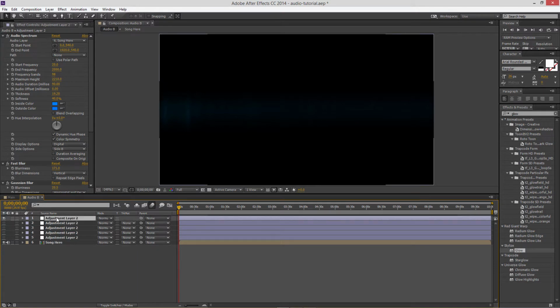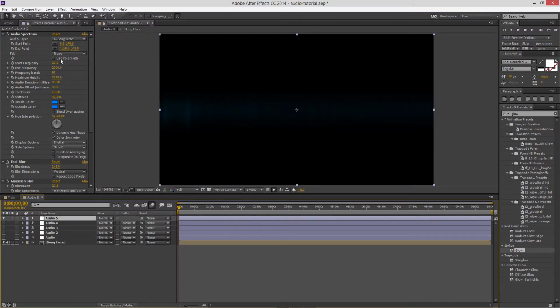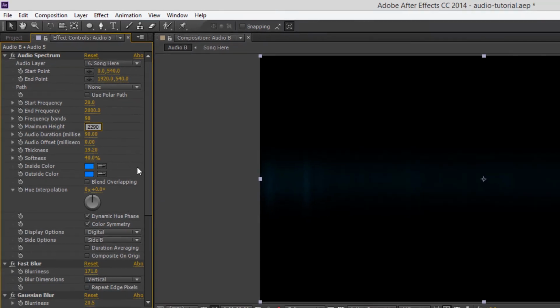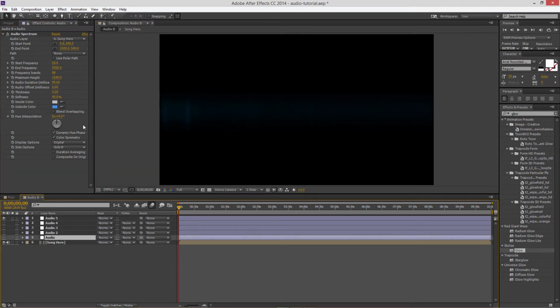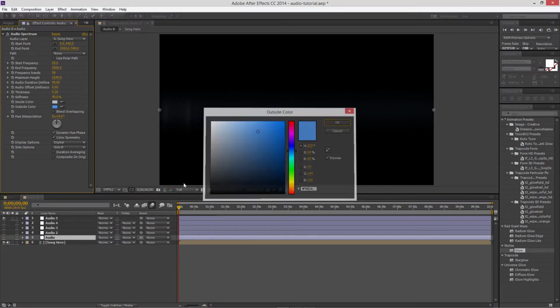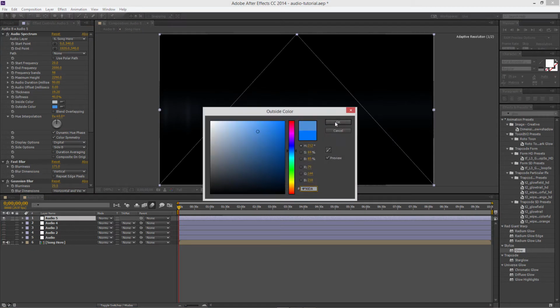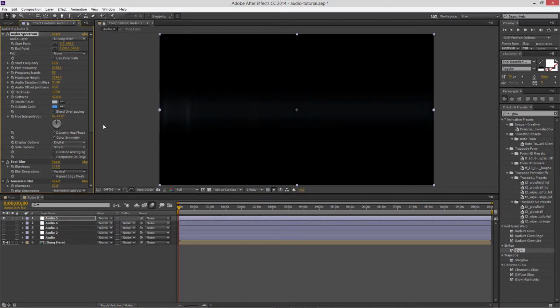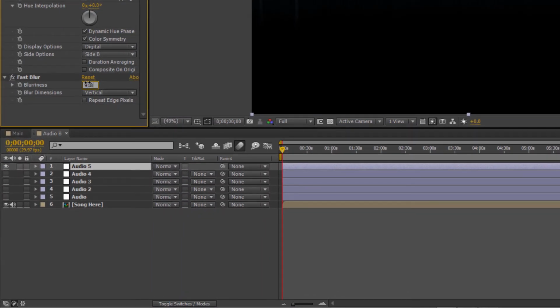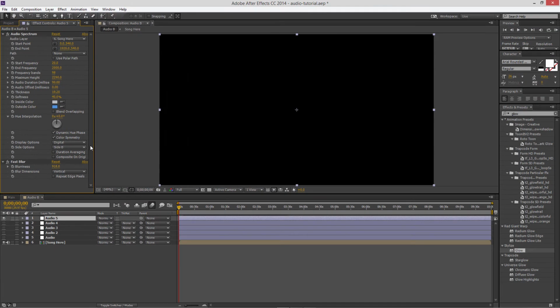Close that down. Oops. And maximum height will be 2290. And those settings are the same except for the colors. We need these colors. Okay. I think I'm going pretty fast right here, and if you can't keep up, just pause or rewind and watch the part that you didn't get again, because like I said, I just want to go through this as quickly as I can because this is a very, very long tutorial. Okay, and the blur is 918.